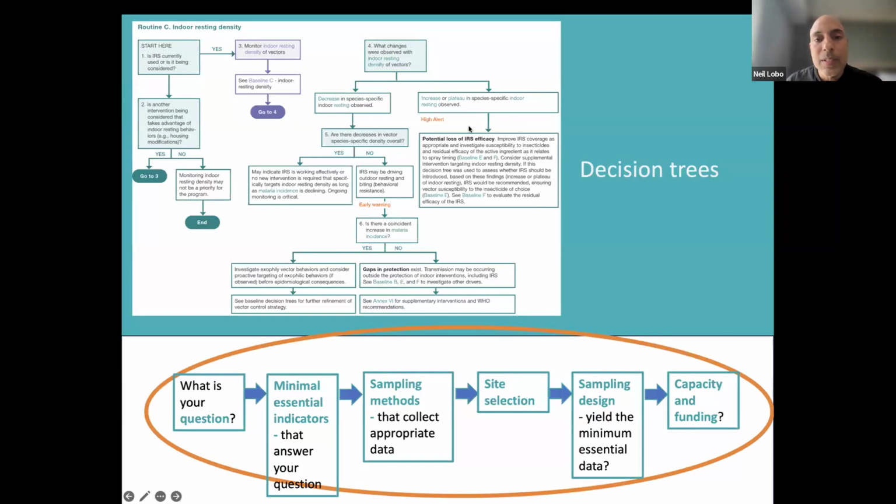Will this outcome result in a high alert? Or is this an early warning for something, right? You can think through, all this has been thought through, and you can reference this just to make sure you're doing everything. You've thought about everything when you're actually implementing or trying to figure out an appropriate strategy moving forward.